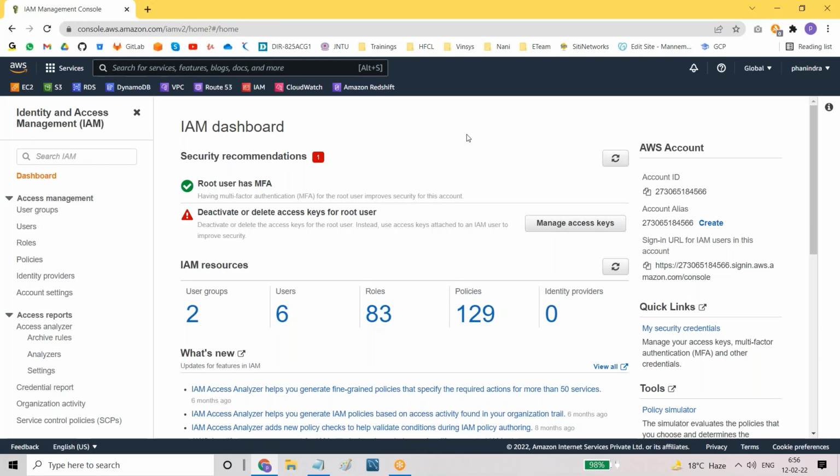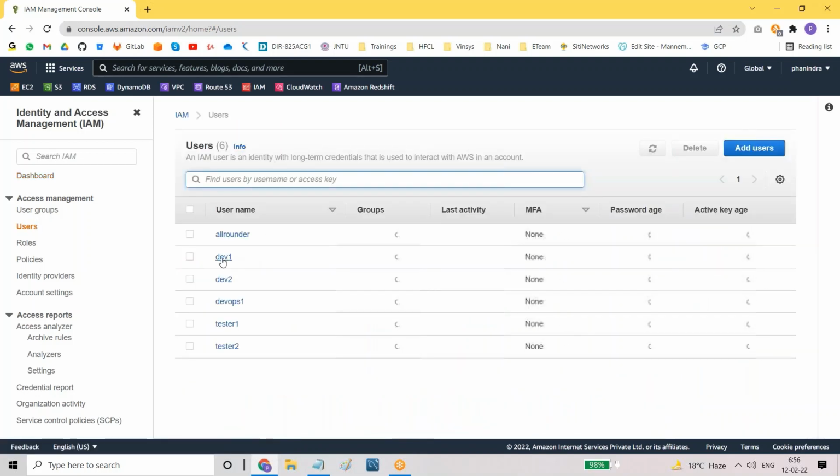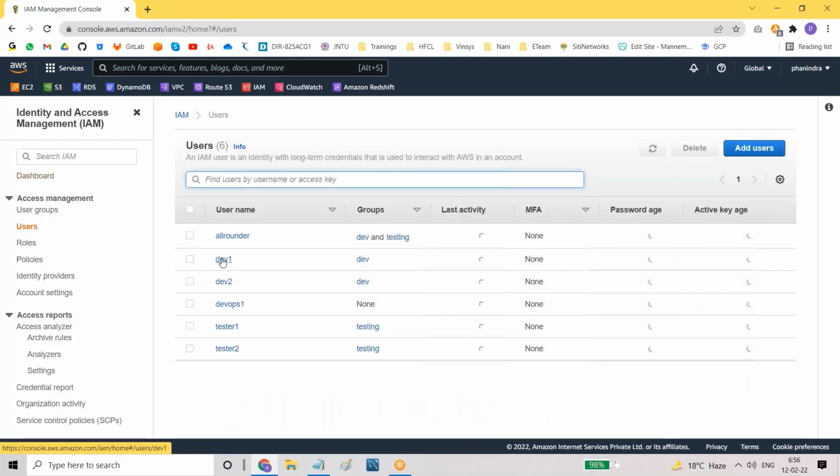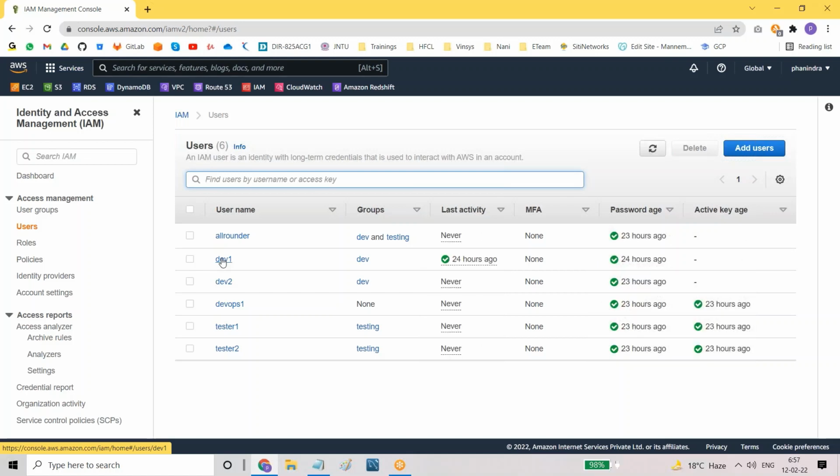Suppose let's say I want to configure the MFA for the IAM user. Each and every IAM user also needs to configure the MFA. We will enforce the users to use the MFA. So now I will try to log in with one of the users, say developer one, but I don't know the developer one password. Yesterday I had saved the developer one password, but let's say today I don't know it.